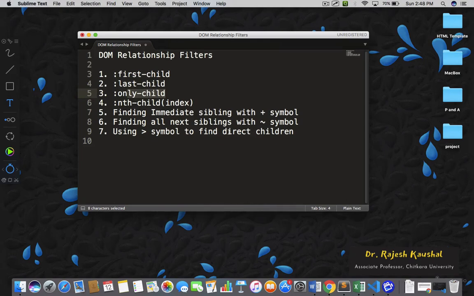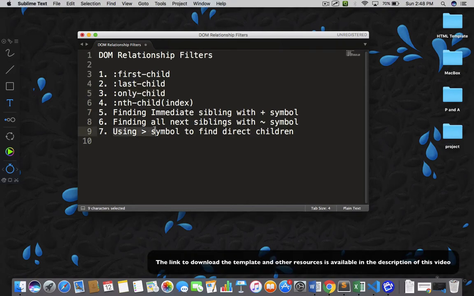direct children. If you remember, we have already covered the last one in the lecture where I discussed how to find direct child and all descendants. And remember that when you are using these filters, you have to apply a colon in front of them. So now let's understand these filters with the help of examples.